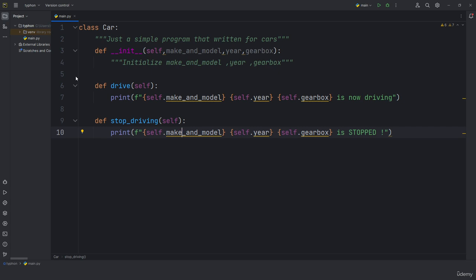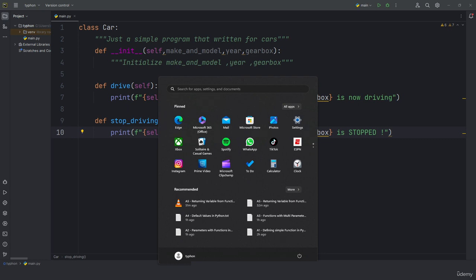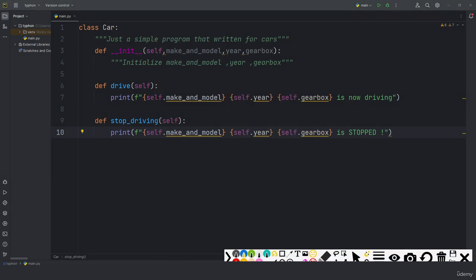So first, we define a class called Car. By convention, capitalized names refer to classes in Python. There are no parentheses in the class definition here because we are creating this class from scratch.